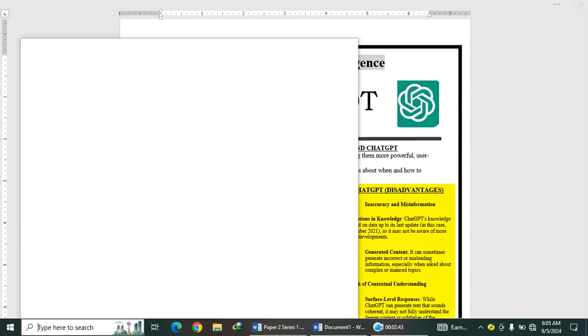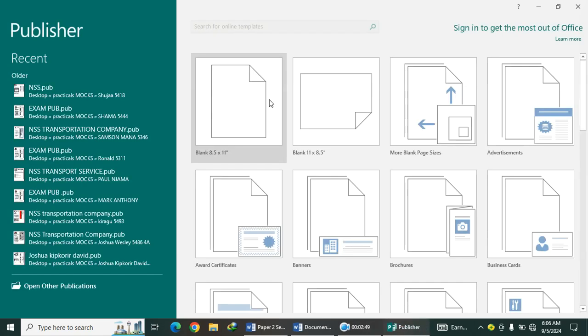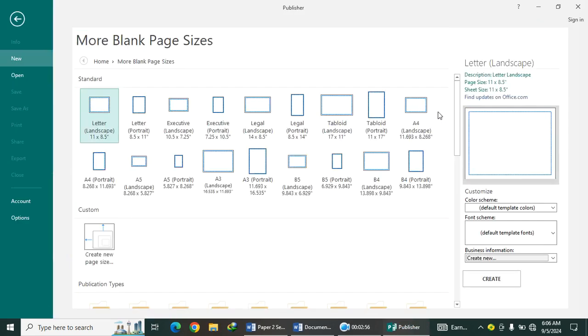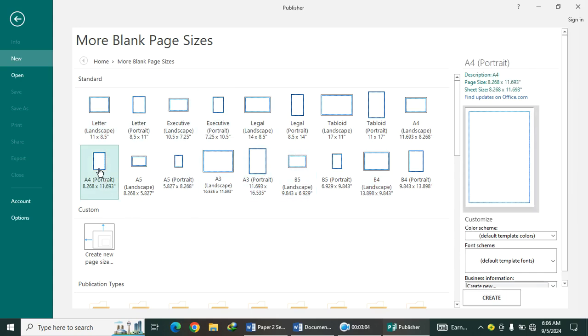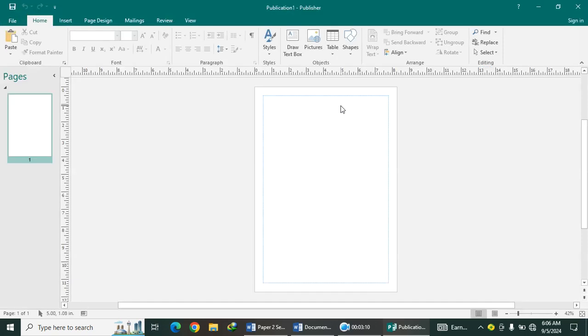So we launch Publisher. So we launch Publisher for that case. This is our Publisher. For this part here, you just go to more pages. Then you just go to portrait A4. So we have portrait. This one, this is our portrait A4. Then here, you just click on create. So this is our blank page.